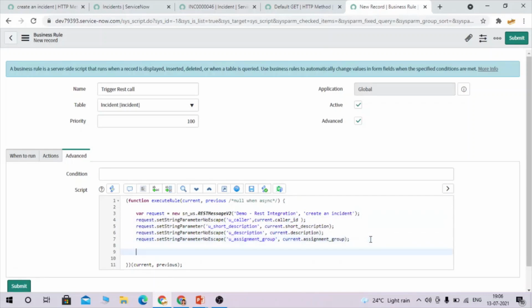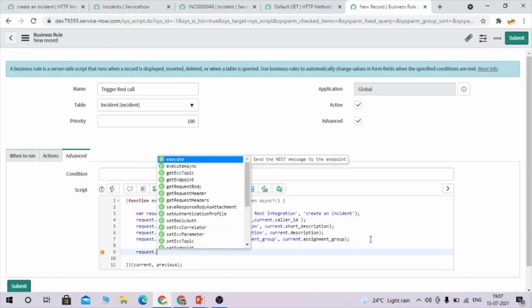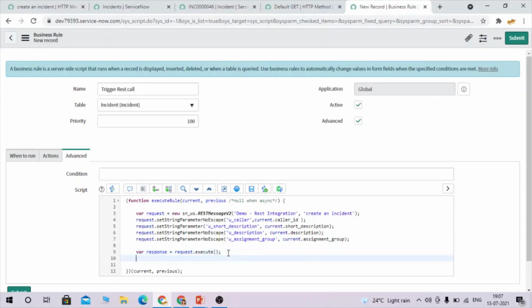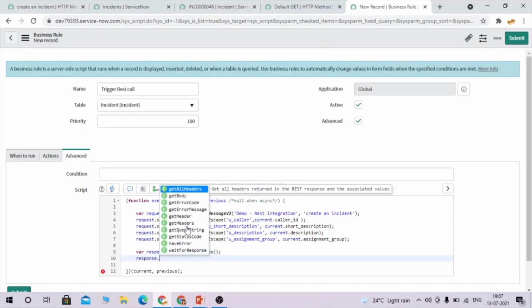Here what you have to do is you have to execute this request. Okay, so for that you can use request.execute. Now you can store this, whatever you are getting when you execute this request, that will be the response, right? So I'm storing that into the response. Now by using this response you can do a lot of things again. See here, this is a response body, response header, response error message. So whatever you want you can use it.